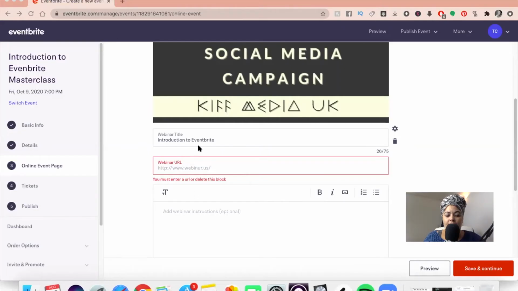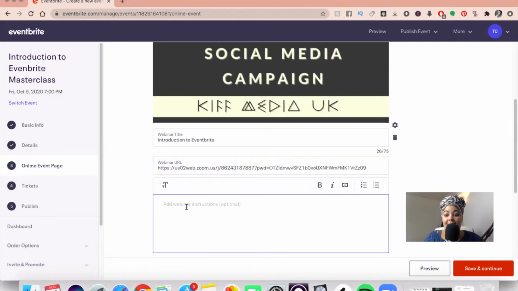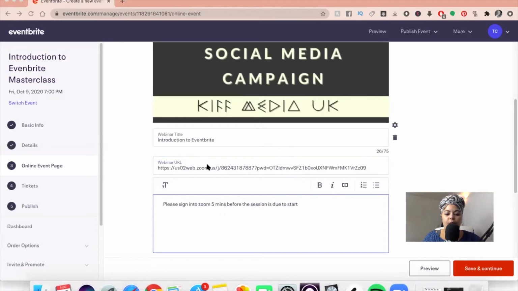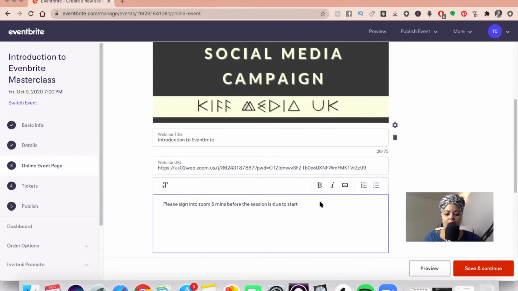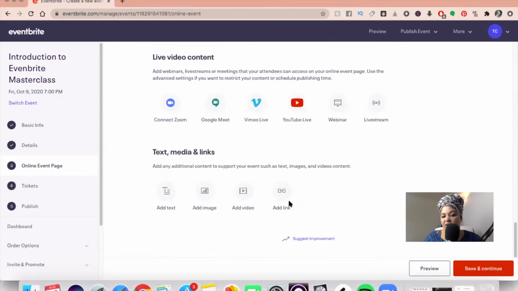And then you can go to your meetings. Back in Eventbrite, we just put the link in there, and then you can say, please sign into Zoom 5 minutes before the session is due to start. Okay, and then what I like to do is I go back to my Zoom and copy the invitation and put it just underneath. So it's got all the details there, really.